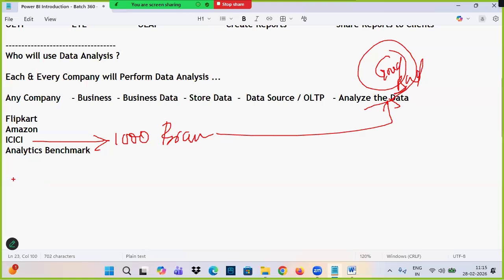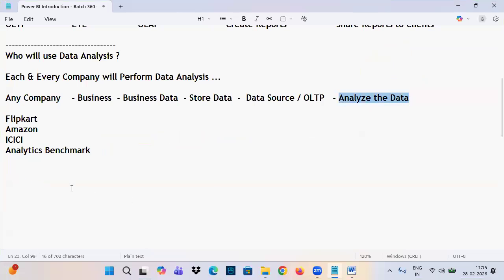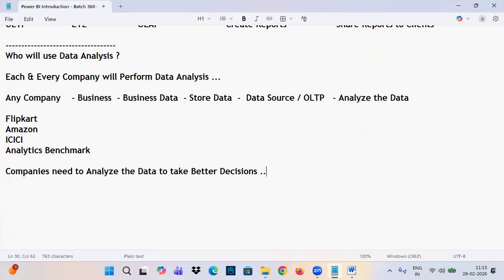Why do the companies need to analyze the data? Companies need to analyze the data to take better business decisions. Why do companies need to analyze the data? Companies need to analyze the data to take better decisions. Let me give an example about this line.